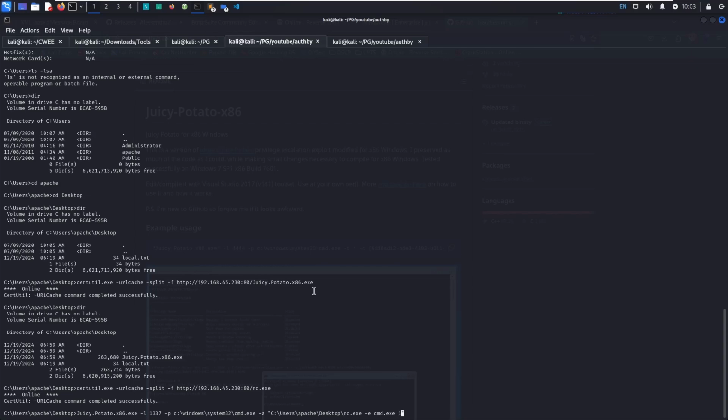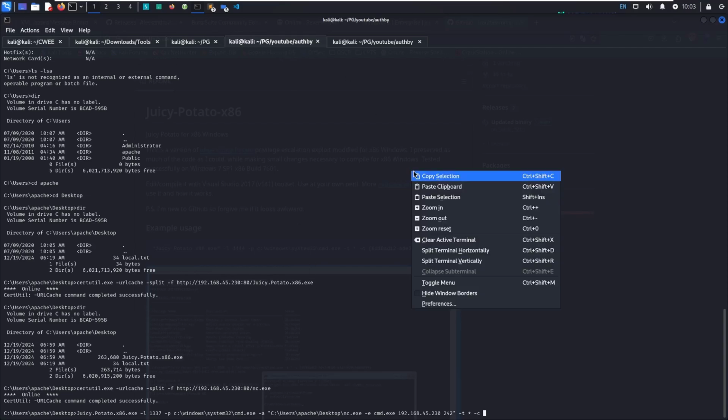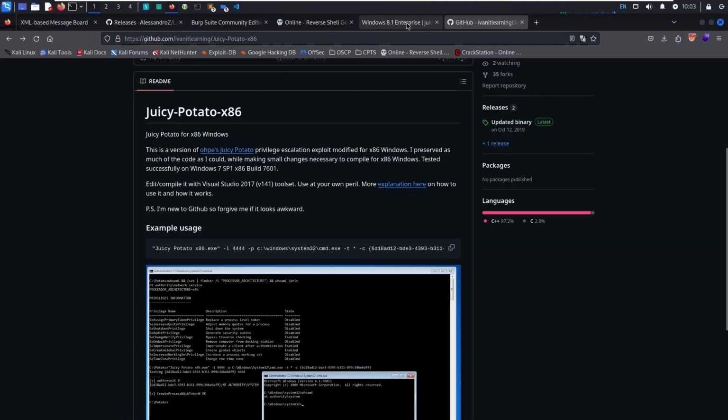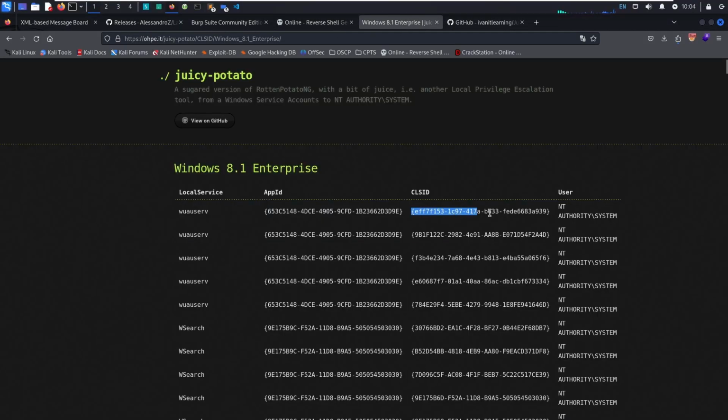Then we're going to execute our command cmd.exe, set our tun0 address, and then we're going to use port 424 since it's open, and -t * -c. And for this -c, this is where we need the CLSID. So let's go ahead and start our netcat listener on 242 and go back to here, and let's try this CLSID.